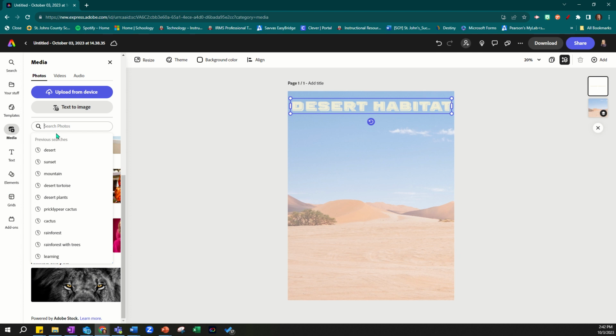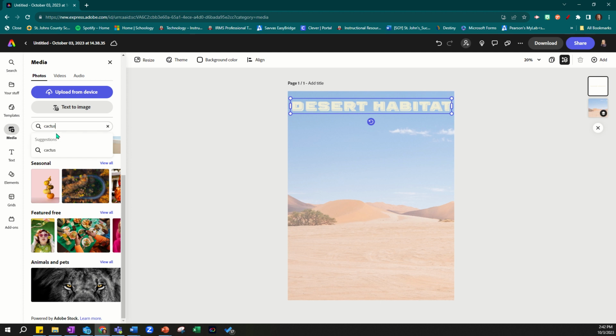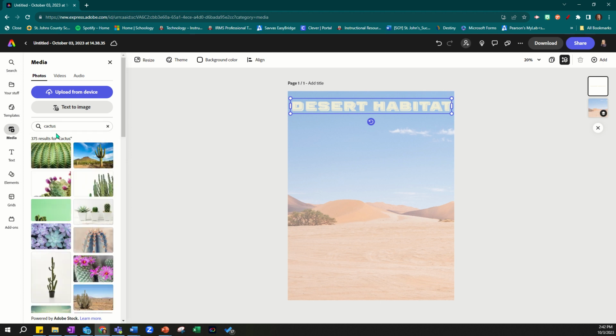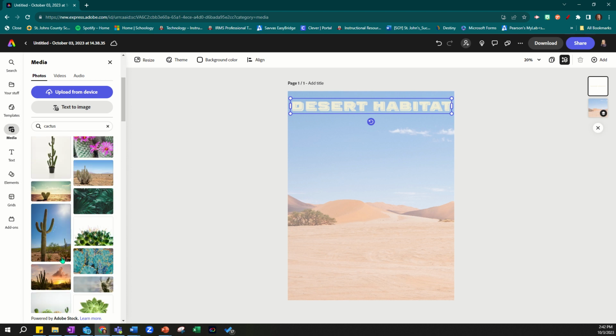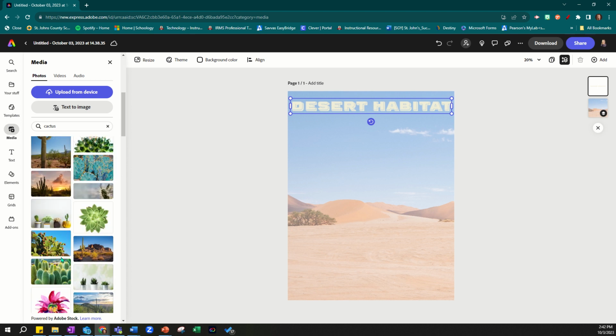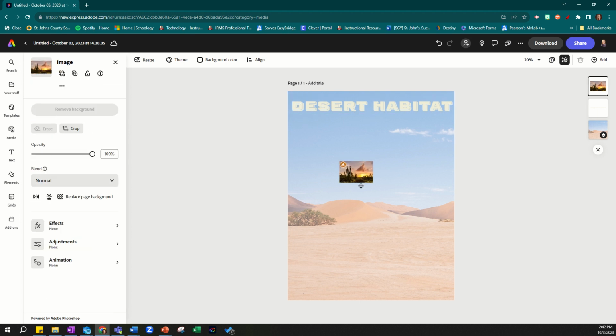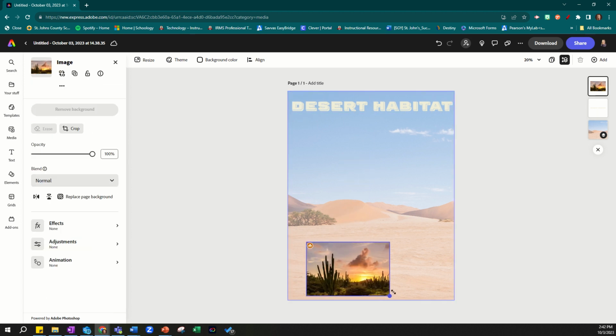So I know that a cactus is a plant that lives in the desert, and there's lots of options for that here. I'm going to go ahead and look through here. Oh, I love this. This is a great picture. Now, that would have been a great picture for the background as well. But I just really want the trees in there, these cacti.